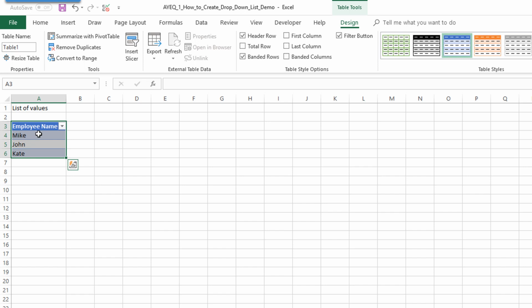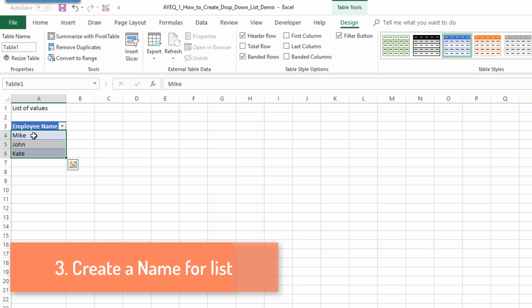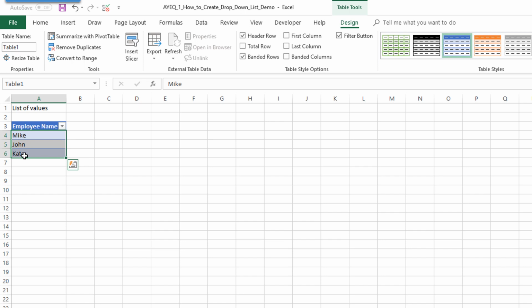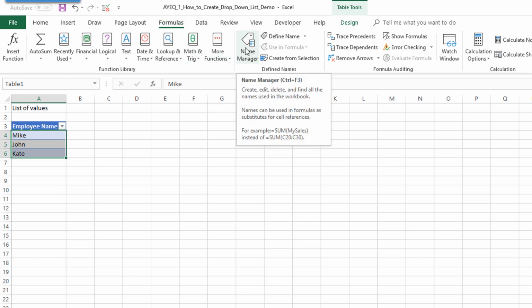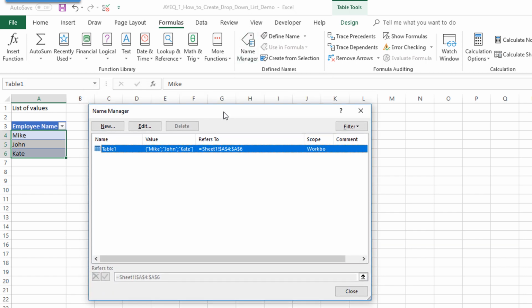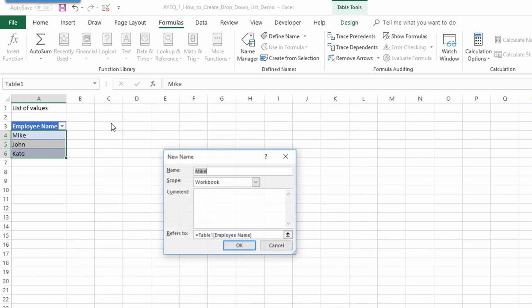The next step is for us to create a name for our list of values. So for example, I'm just going to select these values, 4, 5, 6, and I'm going to press Control F3, or you can also go Formulas ribbon, Name Manager. You can also do Control F3 if you're doing a keyboard shortcut. I'm going to do that. And now what you see is there is already a table that we created. Now we're going to create a new name. And you will see that it is referring to the table, the employee name column.